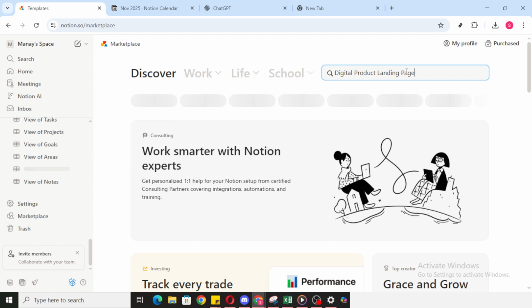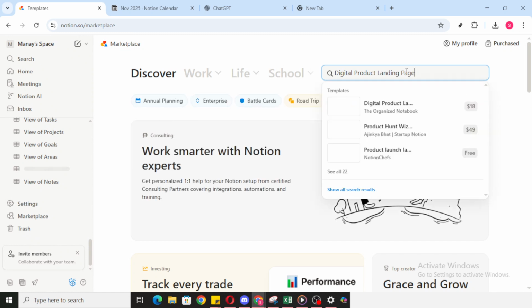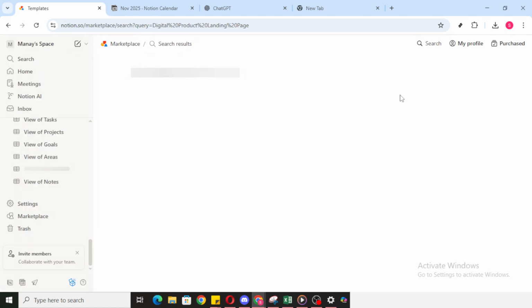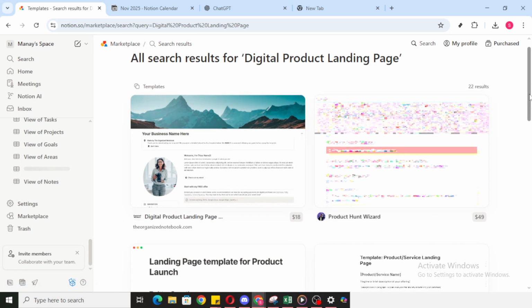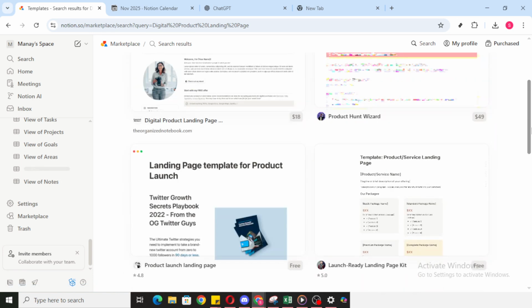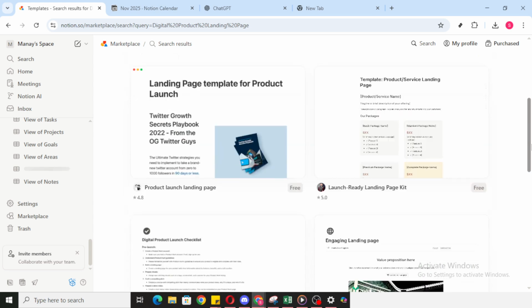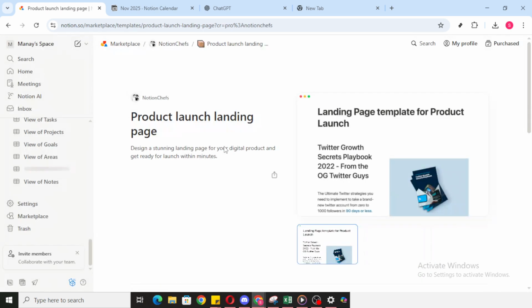From the results, select a template that fits your style and goals. You can open the preview to scan the layout, read the description, and get a feel for how the sections are organized. Choose the one that feels closest to what you want, so you'll spend less time tweaking later. Click the template to open its page, then click Add. This will copy the template into your workspace so you can make it your own. Once it's added, you'll see it appear as a new page where every section is editable.